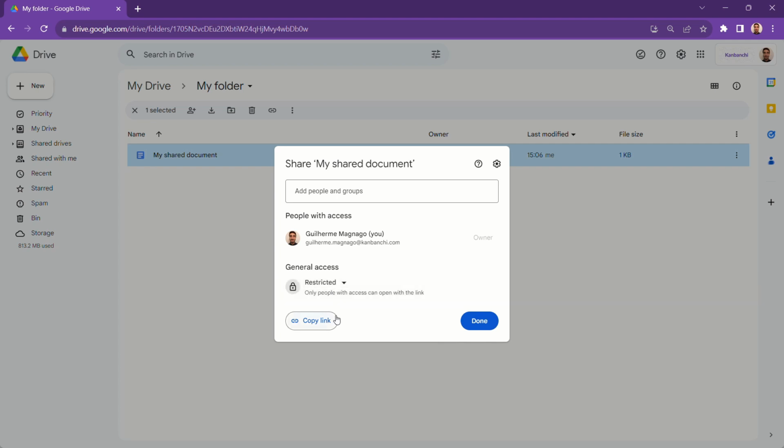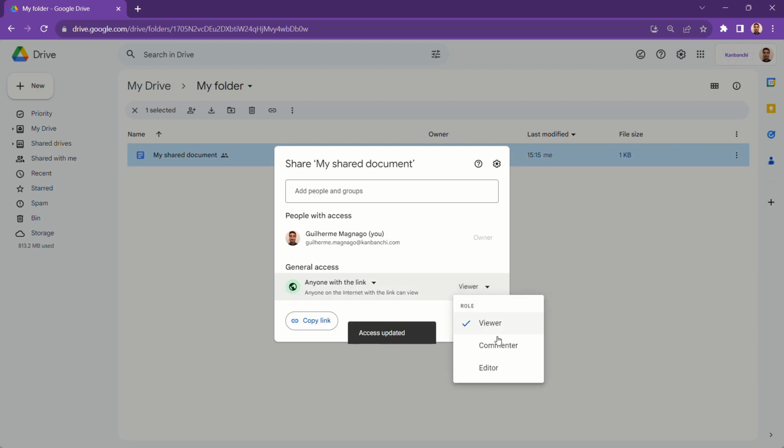Regardless of link sharing or sharing directly with someone, there are 3 levels of access you can choose: viewer, commenter, and editor.